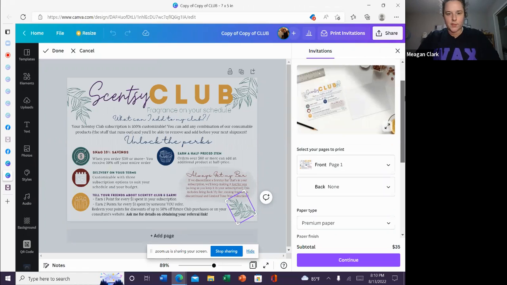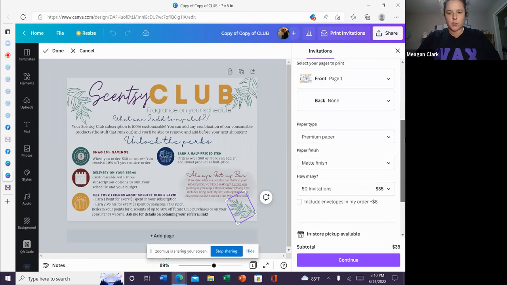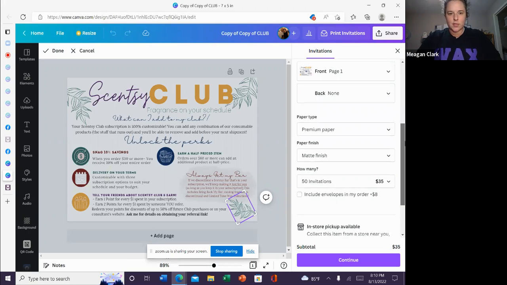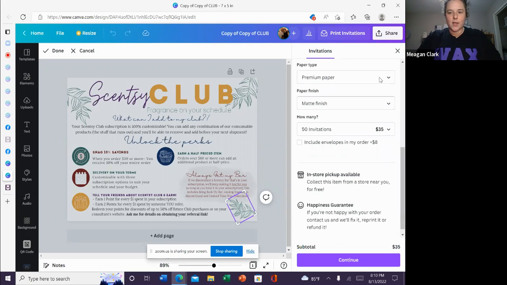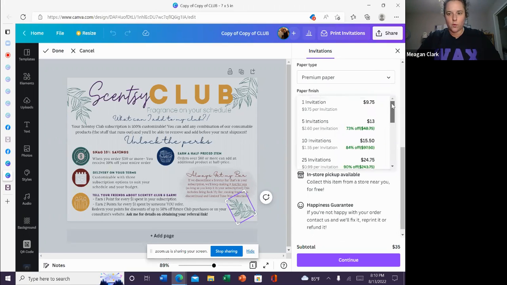So let's just say you're wanting to order it as an invitation. Basically, all that means is the measurements would be, as you can see here, a 7x5. I just want to show y'all how you would order it. We don't need a back, so we're just going to leave that as is. And then from here, you can decide how many you want to order.